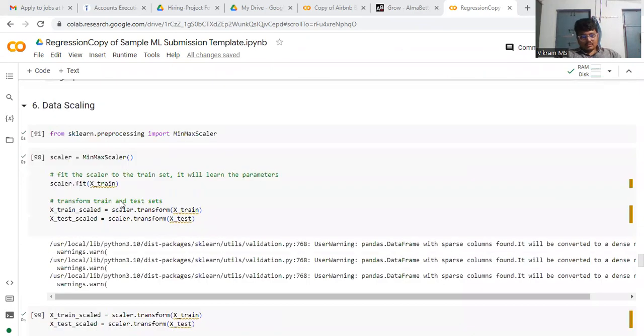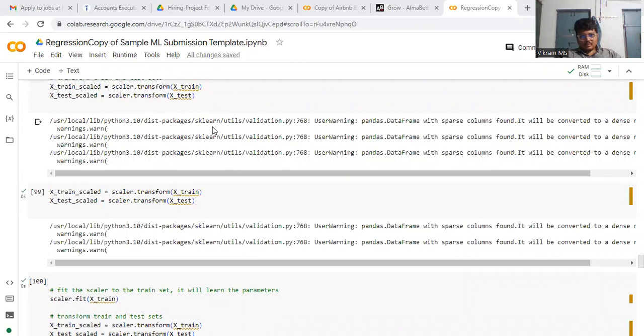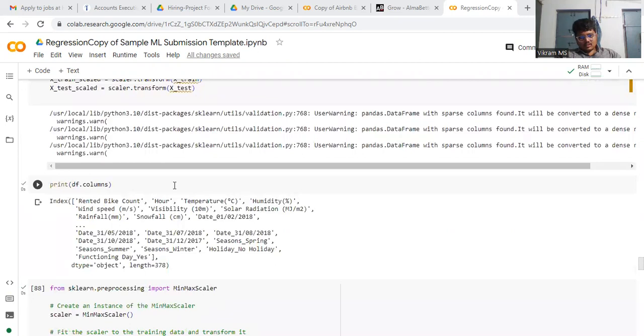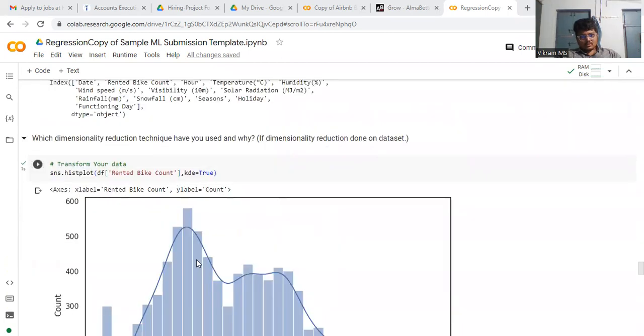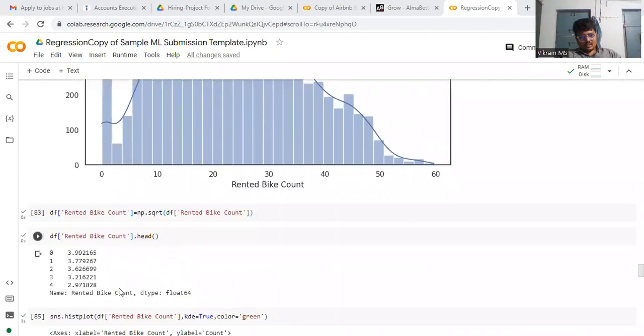What is data scaling? First, we train our data set X and Y trains. As we have shown in the figure, the dimensionality reduction is needed, reducing the dimensions of the factors. As we choose matplotlib, as we shown in the figure, the rental bikes.